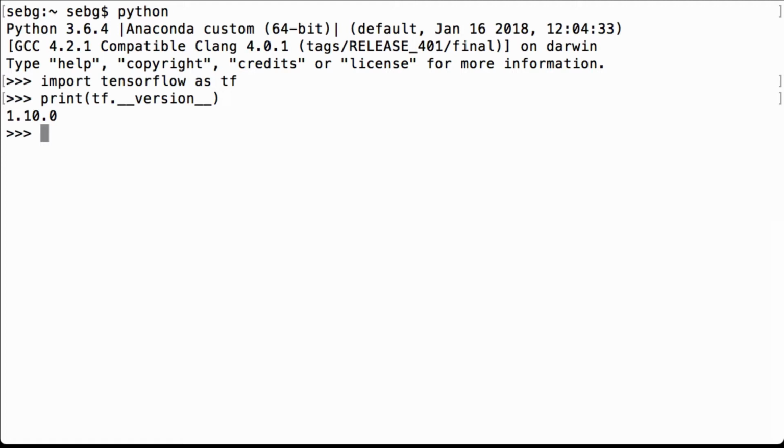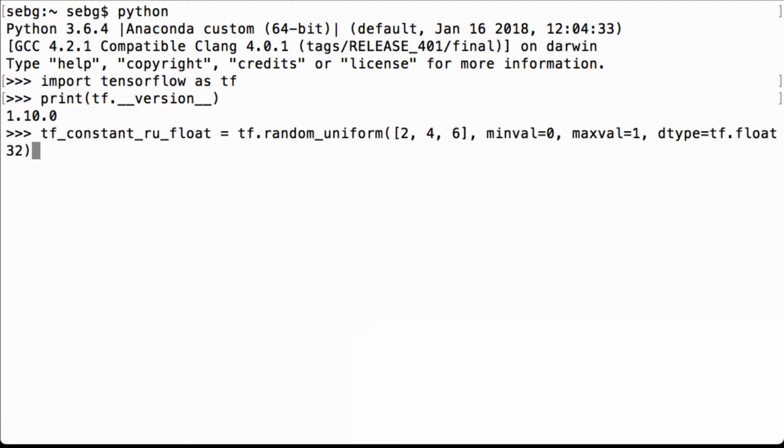In this example, we'll create a tensor and then get the shape of it that is inferred from the operation that was used to create the tensor. First, we create a tensor full of float 32 numbers pulled from a random uniform probability distribution where the minimum value is 0 and the max value is 1. So we use TensorFlow.random_uniform. The shape is going to be 2 by 4 by 6, min value 0, max value is 1, and the dtype is float 32. We assign all of this to the Python variable tf constant ru float.